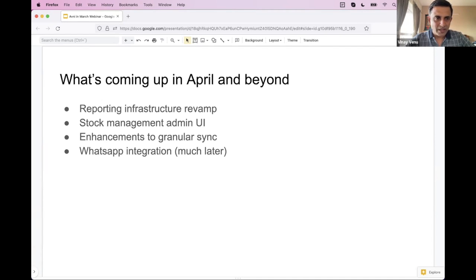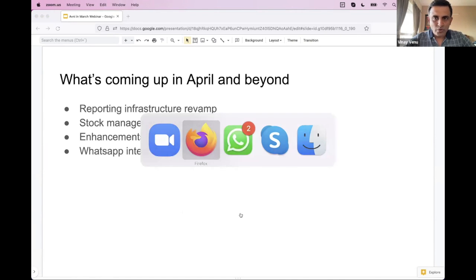That's about what's coming up in April and beyond. With that, we move over to the next part of the discussion, which is essentially talking about the different implementations and how things are working. So I think Pratishtha is here. Pratishtha is from Swasthya Sahyog, and would like to talk about their community health implementation at JSS.